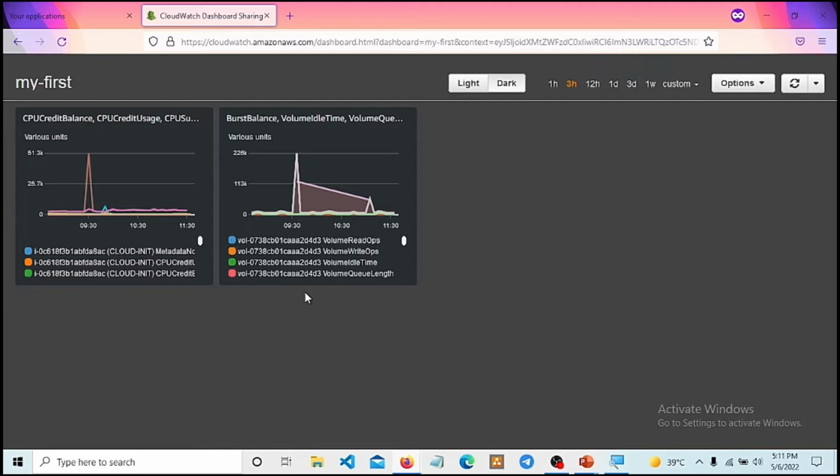So it helps me, as an auditor, that I can also see my Azure account as well as my AWS account, AWS dashboards as well.